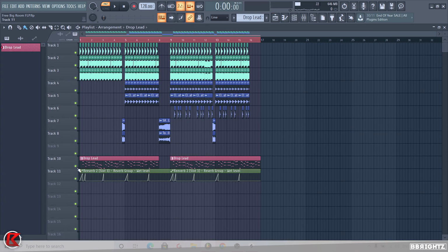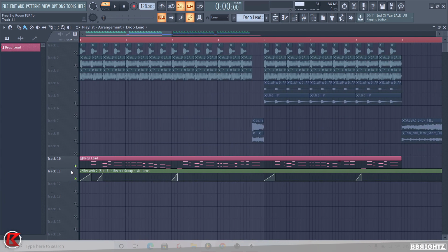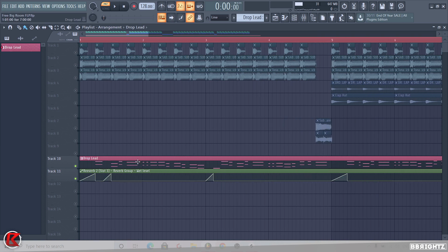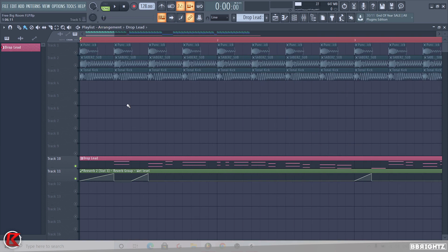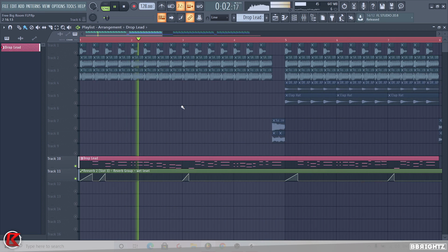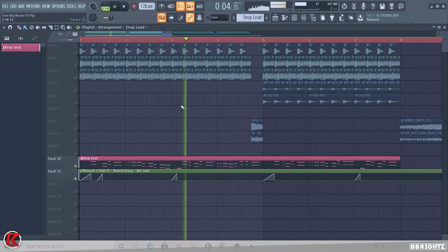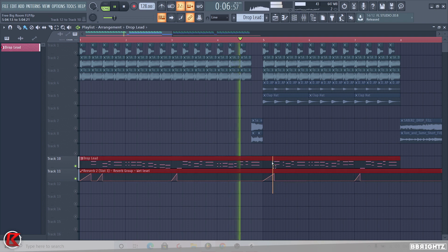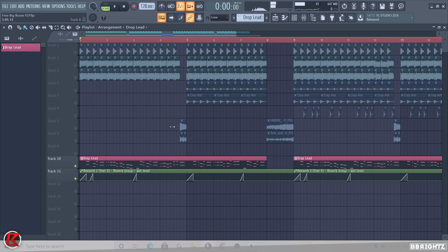We've done a SaberZ technique with the reverb where we create an automation clip of the wet, and then it goes up when there's gaps between notes. But it just creates a nice suction effect. It sounds like this. Gives it a nice effect.